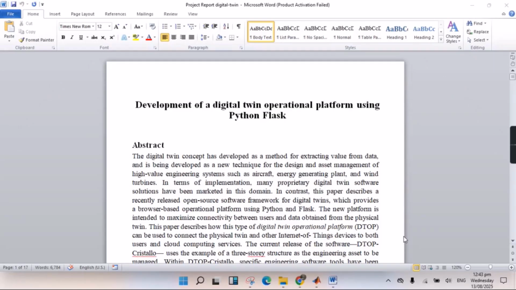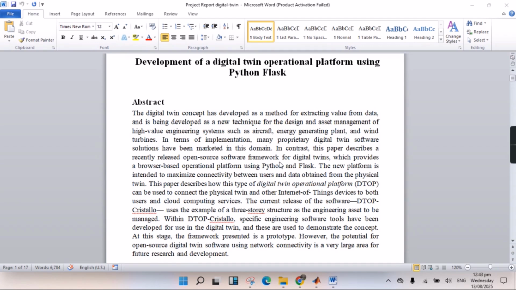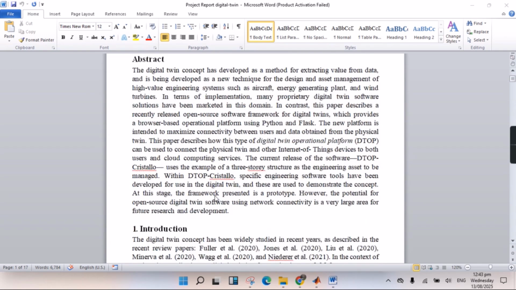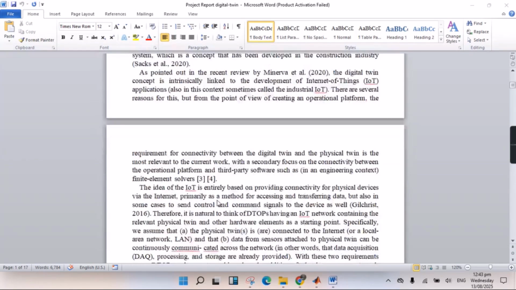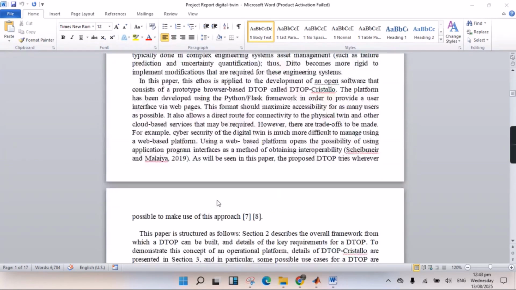Development of a digital twin operational platform using the Python Flask software. We just need to add the complete digital twin operational platform, which we call DTOP for short. We added the complete DTOP cloud form in software, and we predict its complete data according to different years.